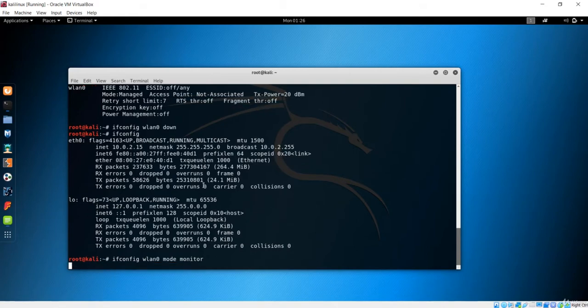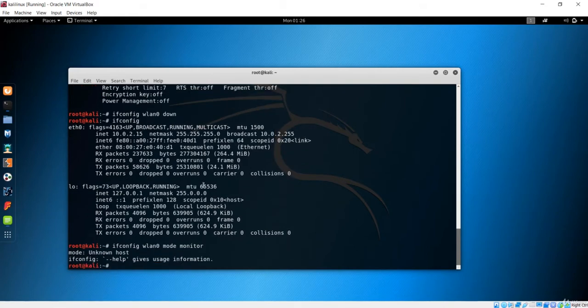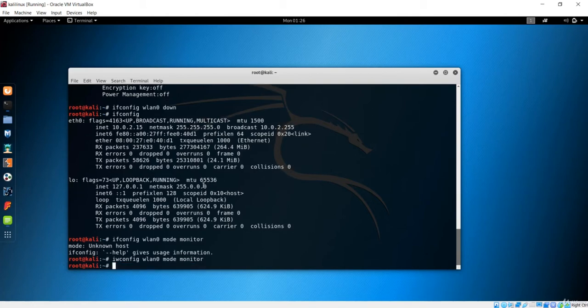If I hit enter, it says ifconfig unknown host, because this is not the command. The command is iwconfig. iwconfig is required to change to the monitor mode. So this is the command, the mode is monitor, and let's hit enter. Now our mode will be changed.